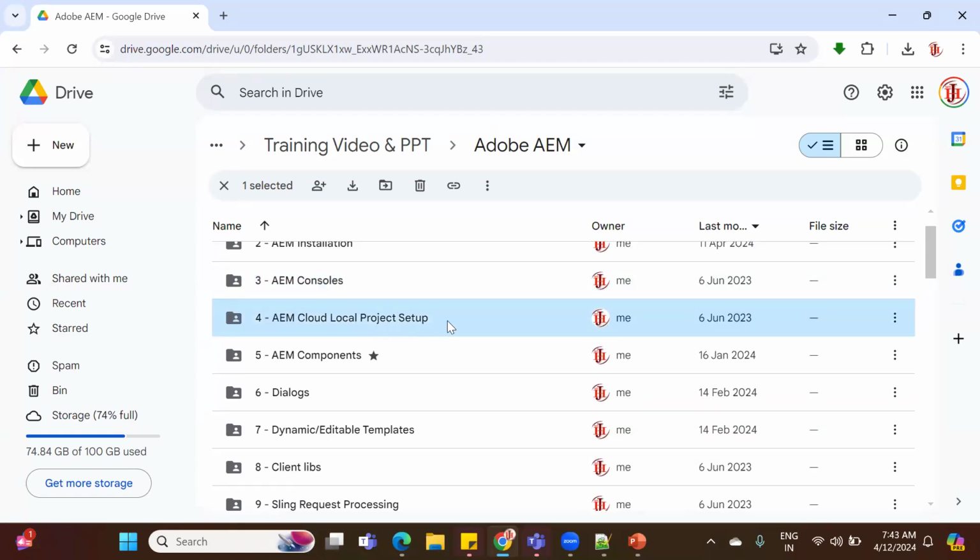This is the local project setup. I will show you how to create a Maven project from scratch. It's a very rare opportunity to create a Maven project from scratch. In the majority of cases we will work on an existing project. If the code base is already available, we'll pull it from the Git repository and deploy into our local servers. But sometimes we have to create a project from scratch.